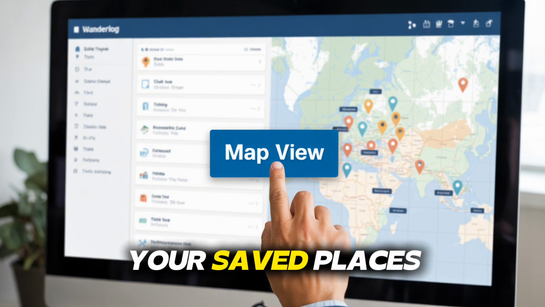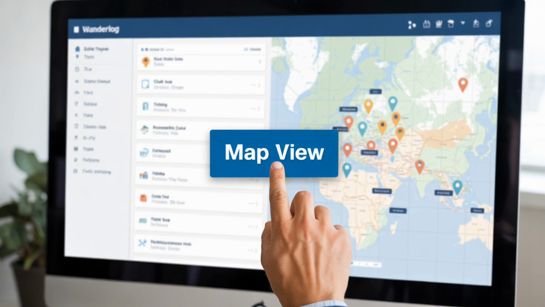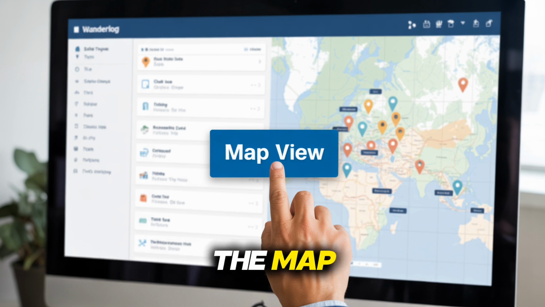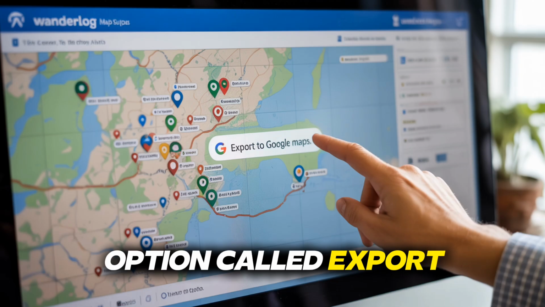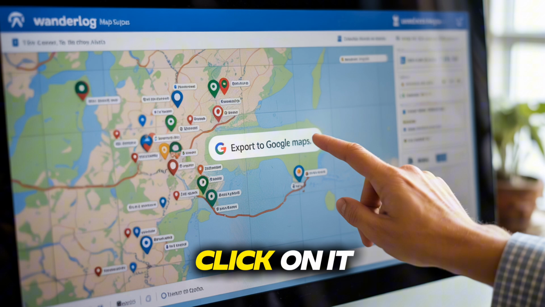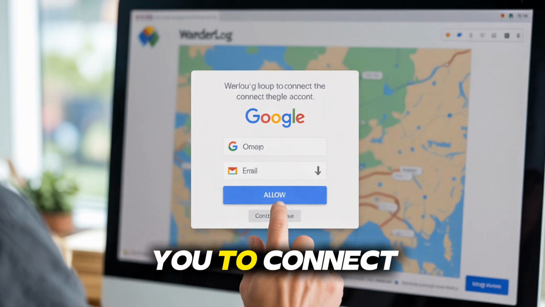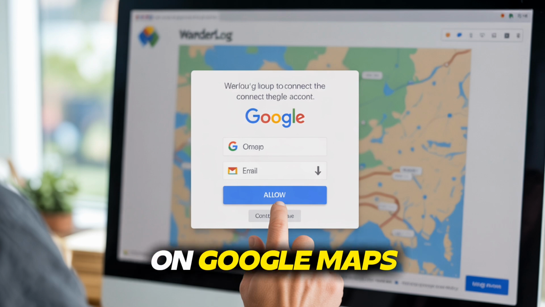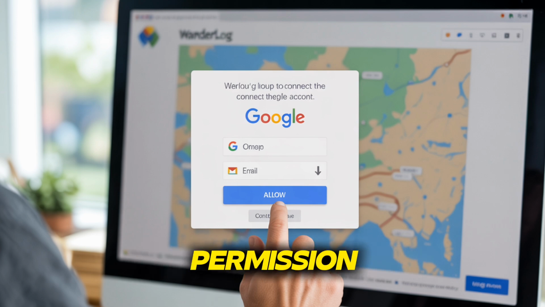This shows all your saved places, hotels, restaurants, and stops. On the top right side of the map, you'll see an option called Export to Google Maps. Click on it. If it's your first time, Wanderlog will ask you to connect your Google account. Select the Google account you use on Google Maps, and give it permission.